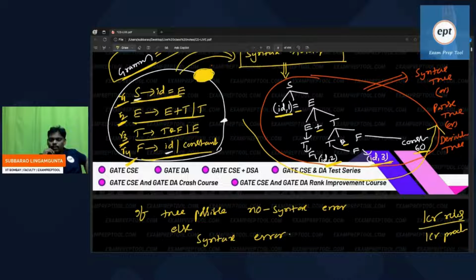Listen, from today onwards: compilation successful. Compilation successful means the tree is created. Compilation successful means there is no syntax error. No syntax error means the tree is created.